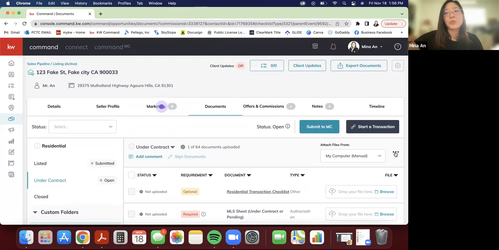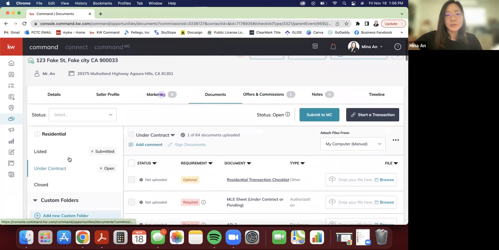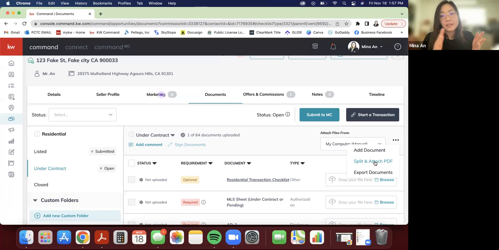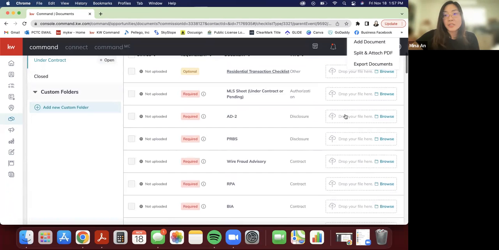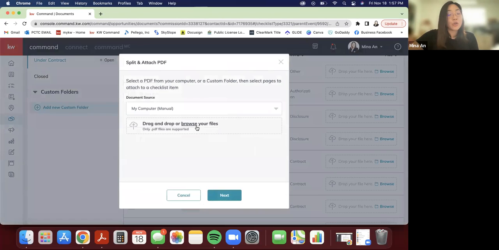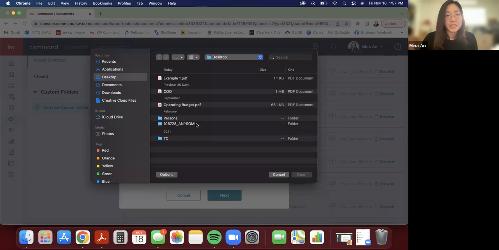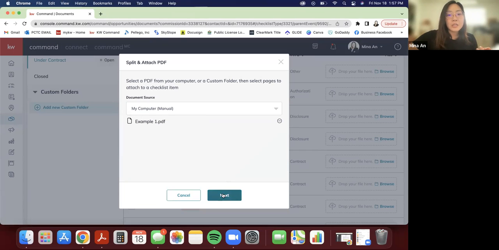But yes, good point. So those 3 dots that you will find in the 3 sections of your opportunity, whether it's listed, under contract, closed, these 3 dots also have a feature where it says split and attach PDF. So usually we get a PDF of the RPA. It has the agency, the PRBS, fair housing all together, right? And right here, we prefer if you upload it all split up. So if you don't have a splitting feature, if you click on those 3 dots and then click on split and attach PDF, you can drop that RPA or whatever PDF attachment you have that has multiple forms in there, upload it, and then you would hit next.